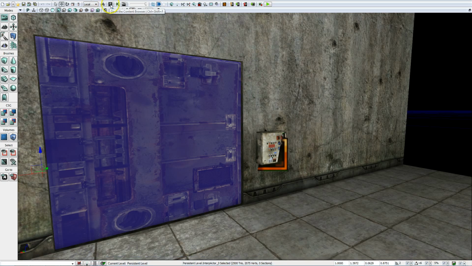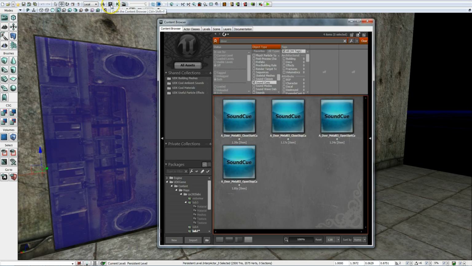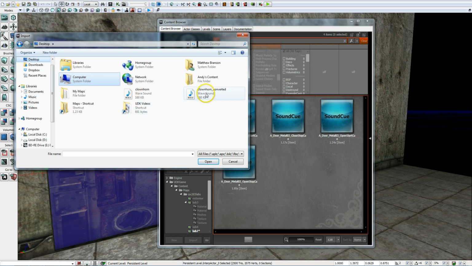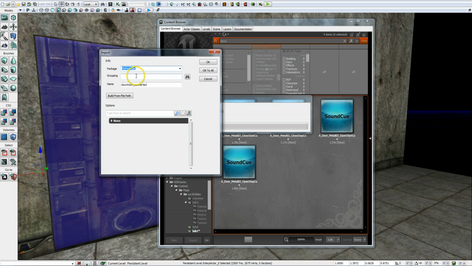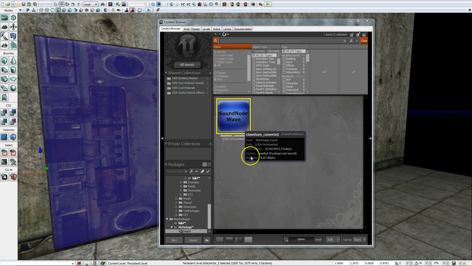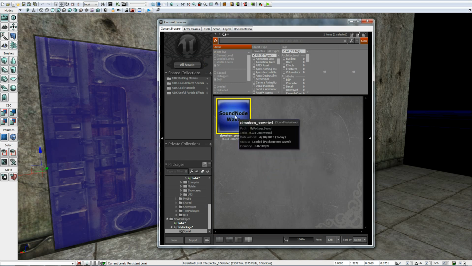So to start off with, let's go to our content browser. Under import, we'll go to our desktop, and on our desktop we have clownhorn_converted. Now we'll bring that in, and for grouping, we'll call this just sound, and we can just call it clown horn converted, that's fine. We'll say OK, and so here's our new sound node wave. If we double click it, we can hear that clown horn.